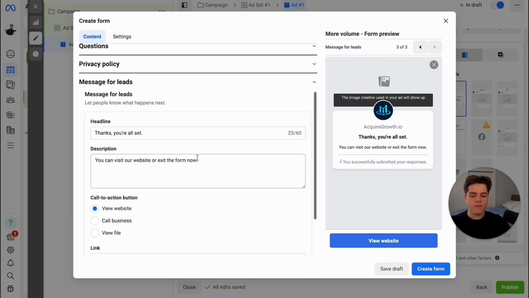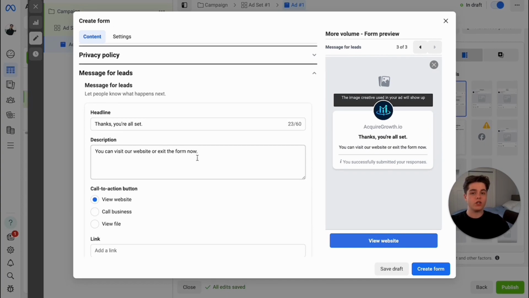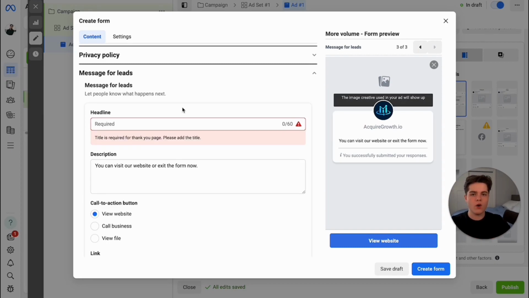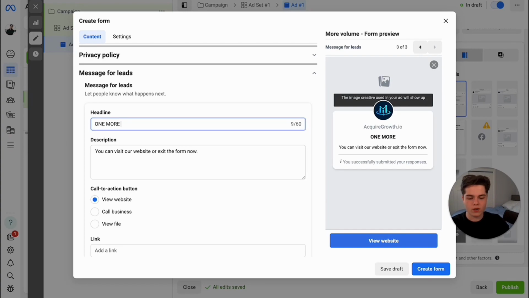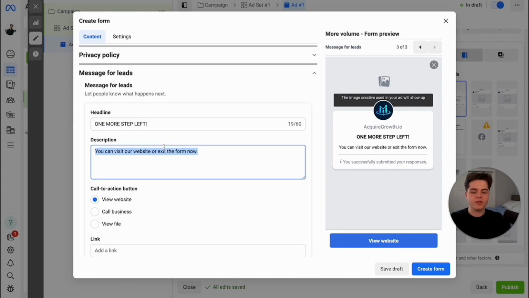This is the most important part of actually getting the information of the leads, because now you can have another call to action. And then right here in the headline, I like to always put one more step left. What this is going to be is, if you have a website that has a calendar link, great. If you don't, just quickly make a Calendly and put a link here. I'll show you what this means in a second.